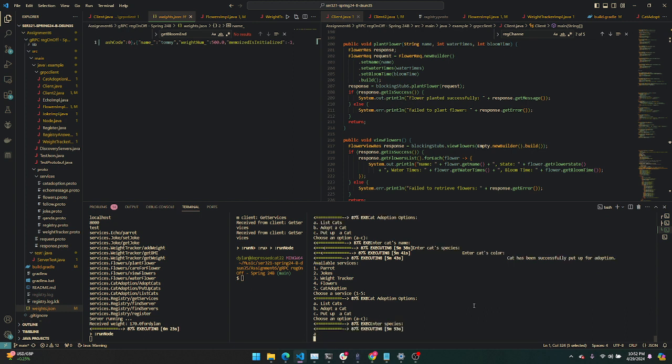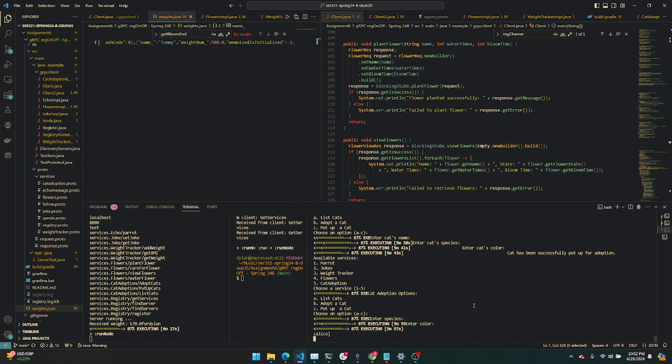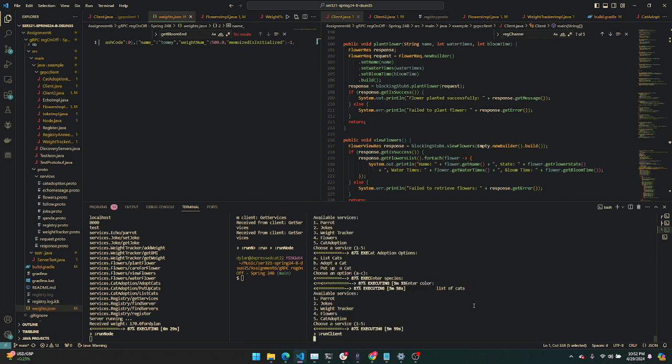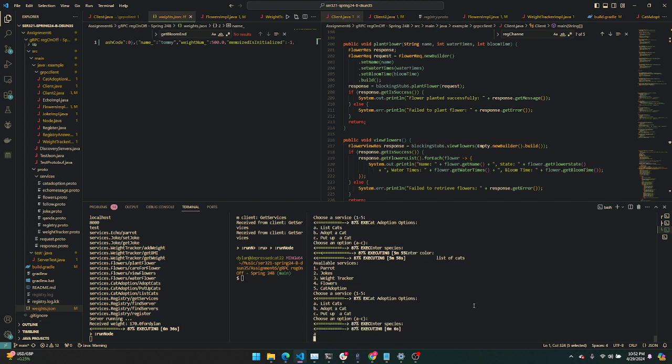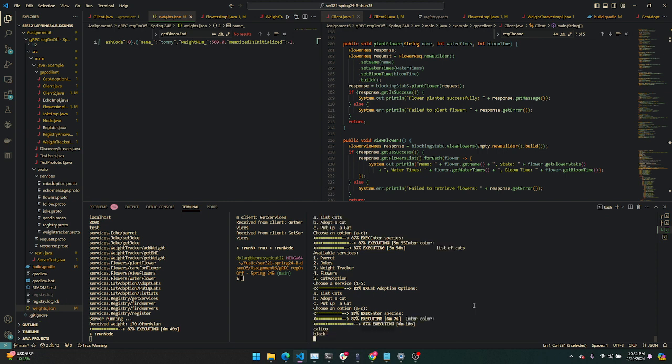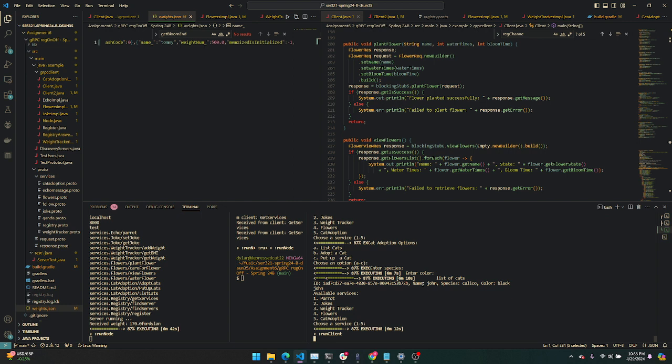Now when I list all the cats, I enter the species, black, sorry, messed that up. Let me try that again. Calico, the black cat. And you can see that a cat with that ID, with the name John, is now listed.